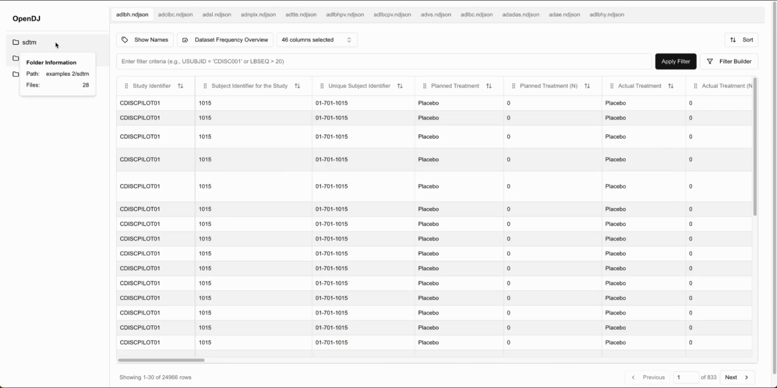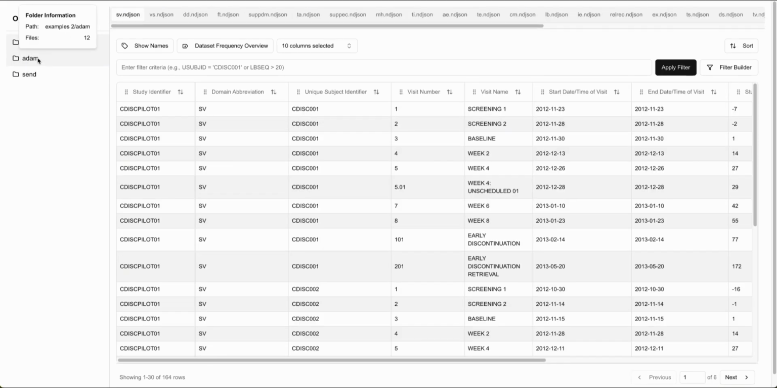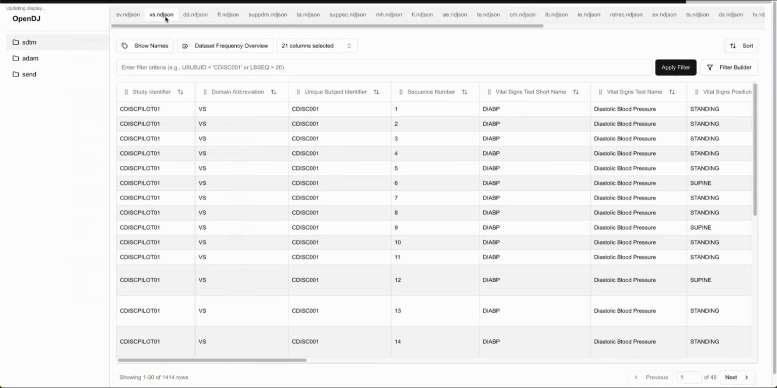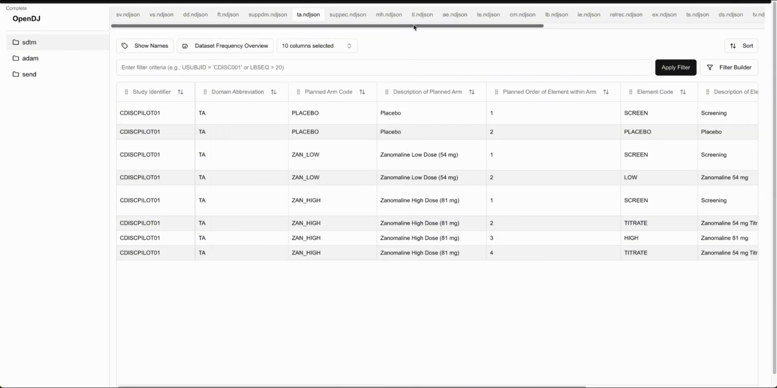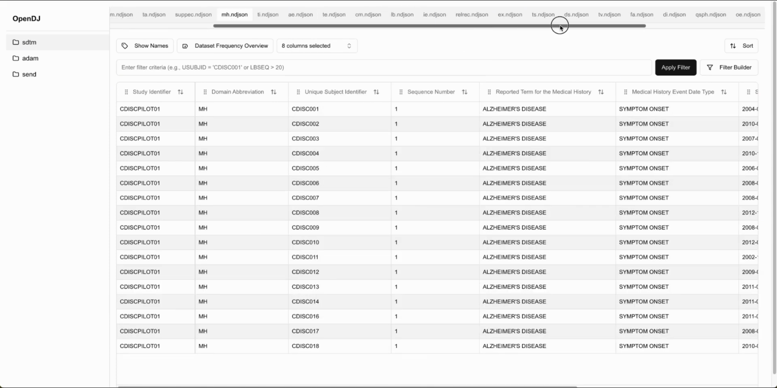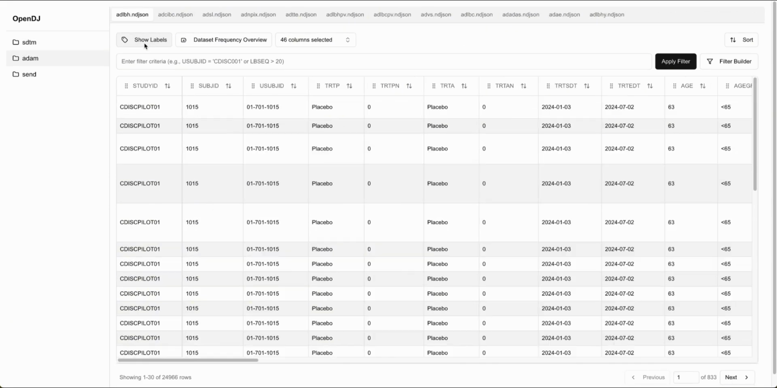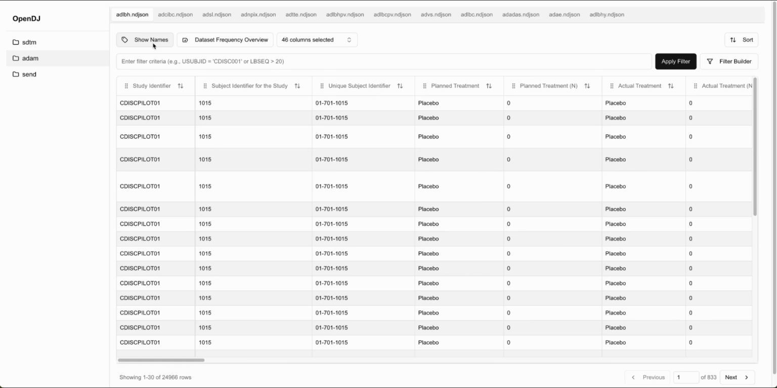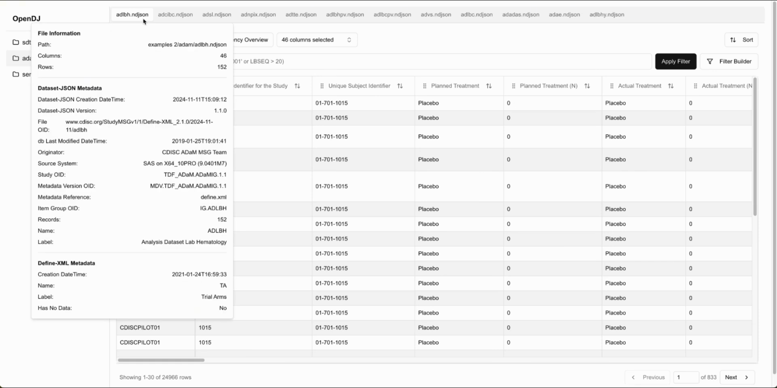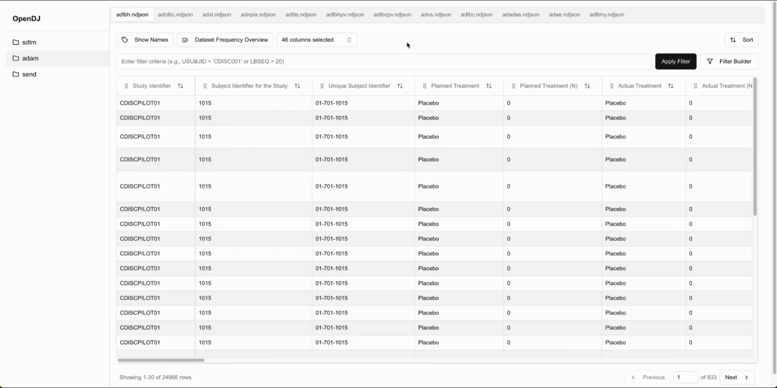On the left-hand side, you can select folder. And when you hover your mouse, you can see some metadata of that folder. And on the top tab, you can switch between files. And here, you can switch to show labels or names. And when you hover your mouse over the file name, we will load some metadata for you. And by the way, we also read the define XML. If you have that in your folder, it will detect that automatically.